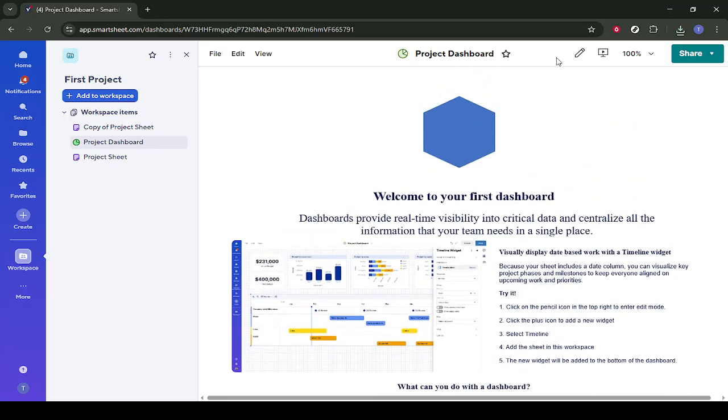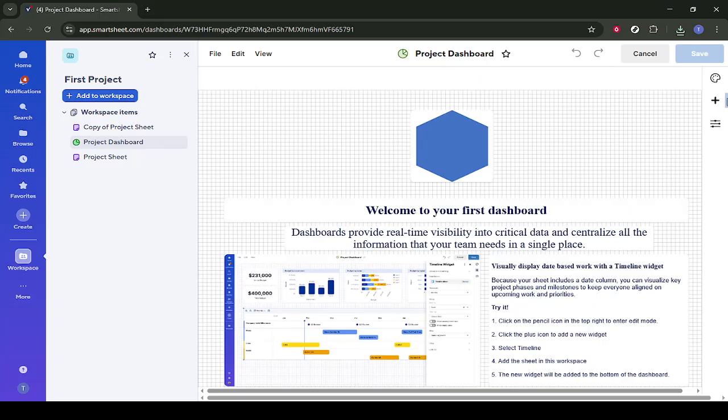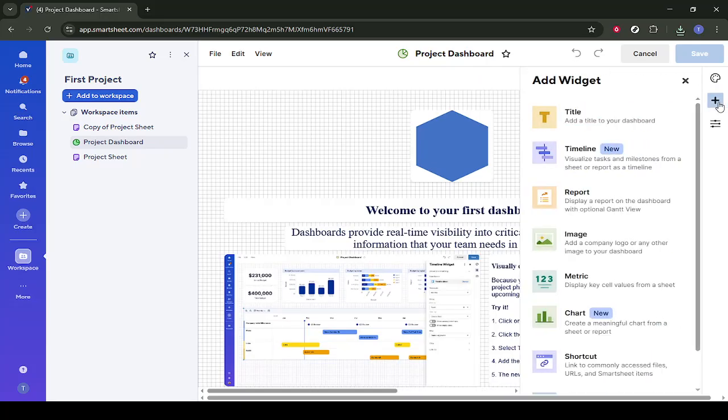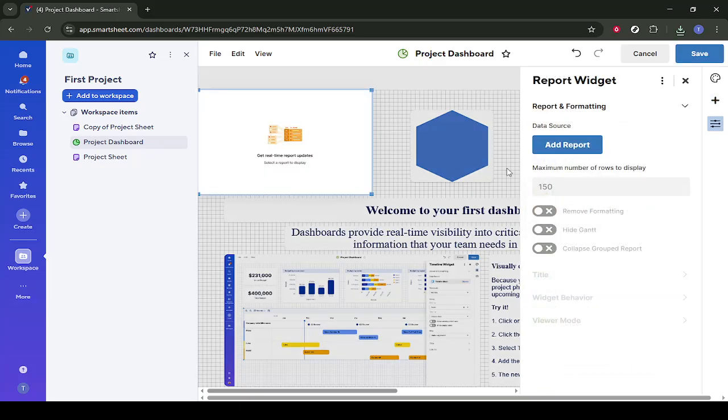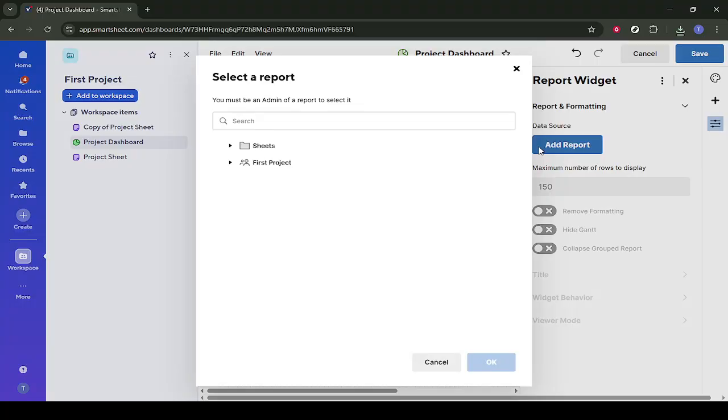Once the project dashboard is open, move your mouse to the area where you want to place the new report. You'll see options or icons that let you add a new widget. Click on the highlighted option that opens the widget picker. This will bring up a panel with different widget types. From that panel, look for the option that says, Display a report on the dashboard with optional Gantt view. Then click on it. This is the specific widget type that lets you show a report. And when the report supports it, include a Gantt chart so you can see timelines visually.